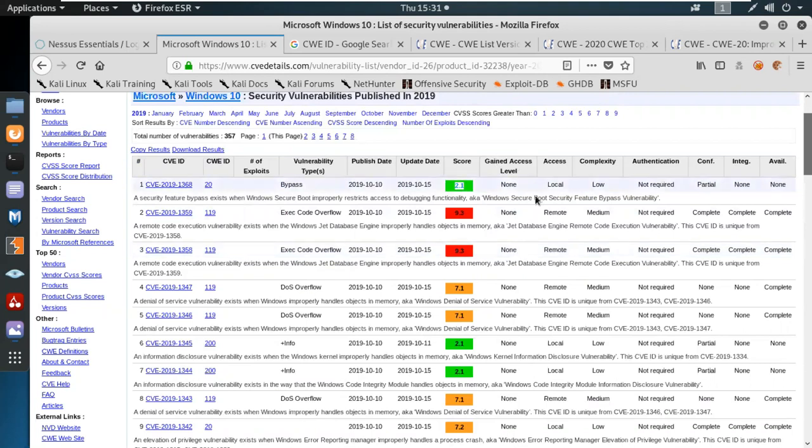Gain access level none, access none, complexity none, authentication not required, partial. See this one, 9.3. I think this one might be critical, but this is a medium part. Sometimes it will go to 9.3 or 9.6, but there should be a medium or high level. It depends on that. Look, 7.1 is also medium. It's according to the severity or the impact of the specific application.